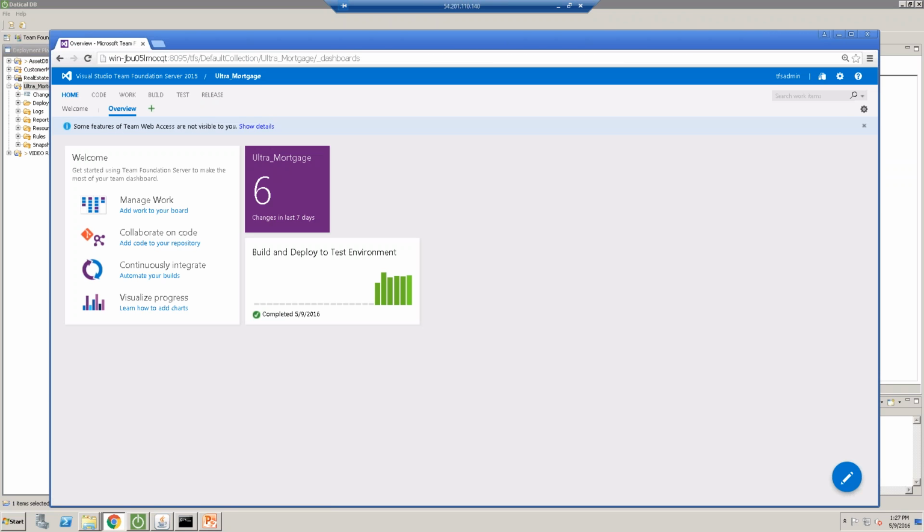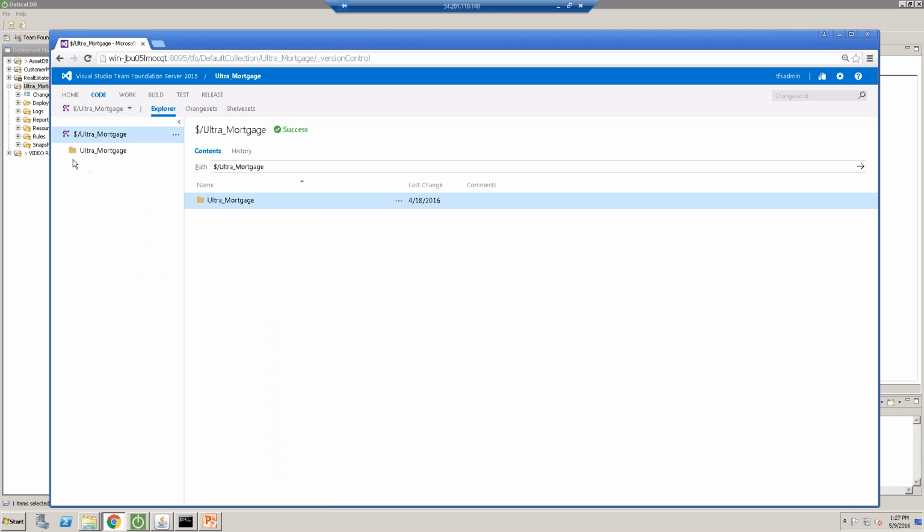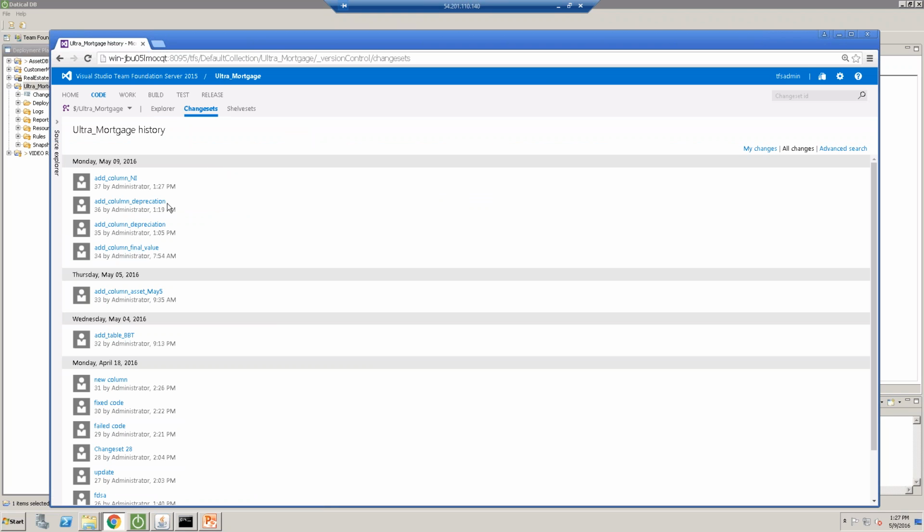So from within TFS, I have defined my Ultra Mortgage project, and if I look at code, this is where I've integrated the Datical changes in with the TFS code management. So I can see my change log, which is a list of all my packages that are available to be deployed. I can see my reports, my rules, my resources. And I can also see the specific change sets that are ready to be deployed from within TFS.